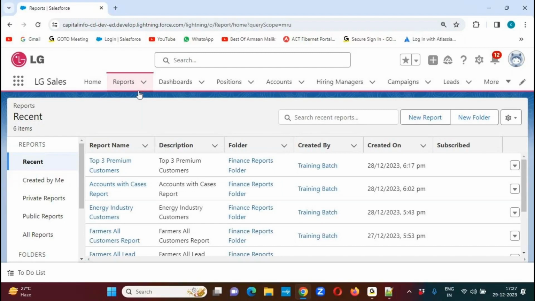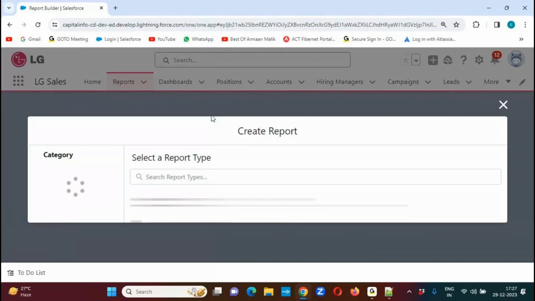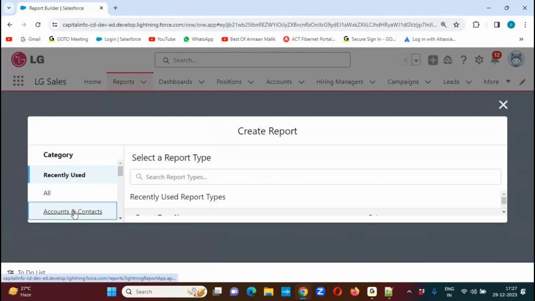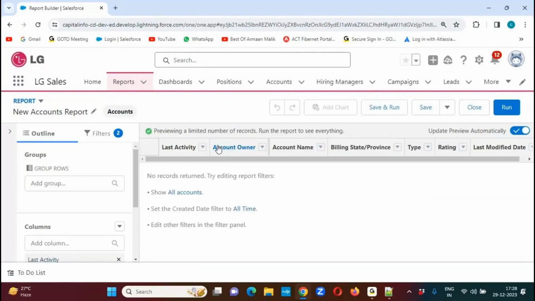First of all, let me show all the account records on my report. Then I will show you how to apply the grouping based on the rating field. Click on New Report button. Select the object name. I want to use account object's data to be visible inside the report, so I'm selecting account. Click on Start Report button.